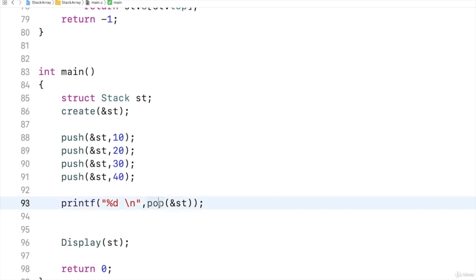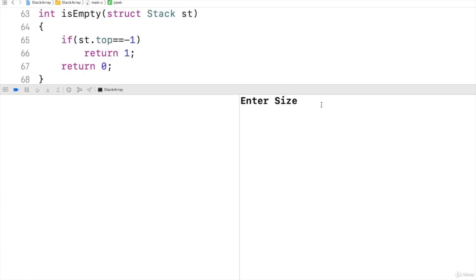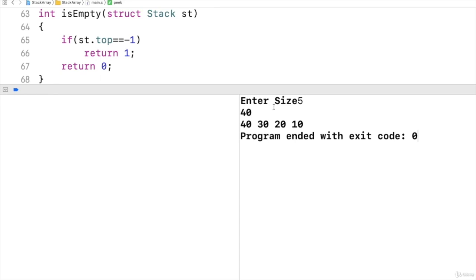So here I will say peek. I'm just modifying the code. I'm not writing a call once again. Now the index what I want is 1. That is the first element. So I should get 40. So let us run this. It's asking for the size. I have to give the size. Size is 5. Yes, topmost element is 40. That is index was 1.